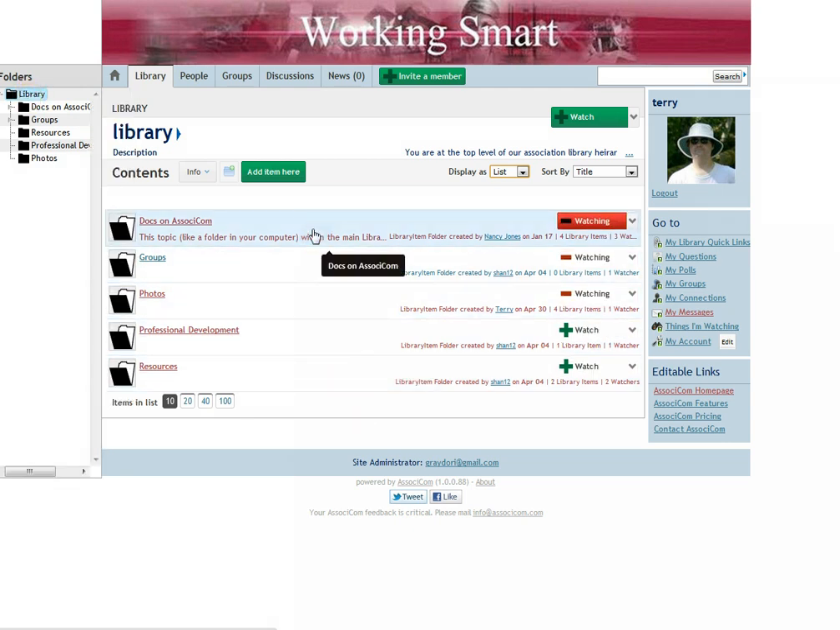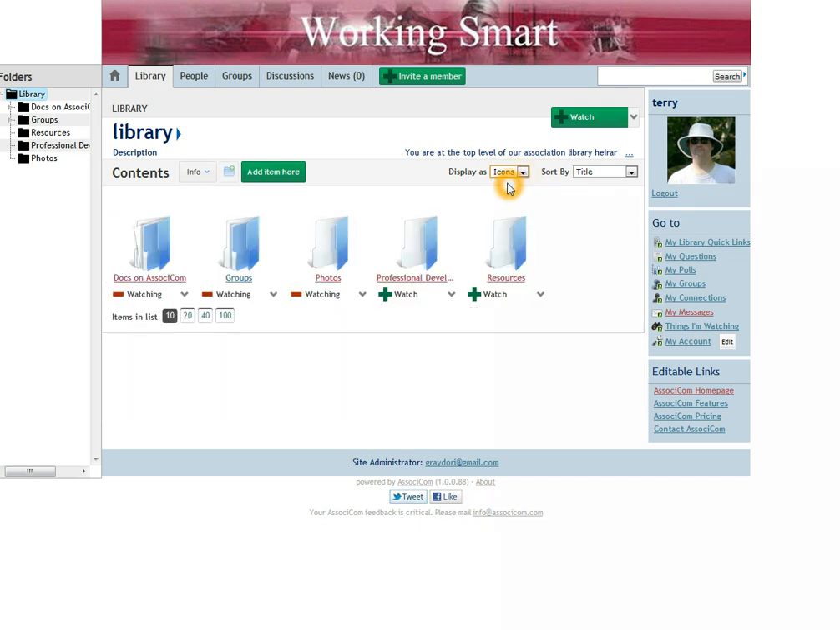The advantage of the list view is that it does provide a little bit more information on the item. So for example, here I can see that this folder was created by Nancy Jones. I can see how many items are inside of it. So the advantage of this view is that it does provide a little bit more information on the items in the folder. So I'll just flip back to the icon view.